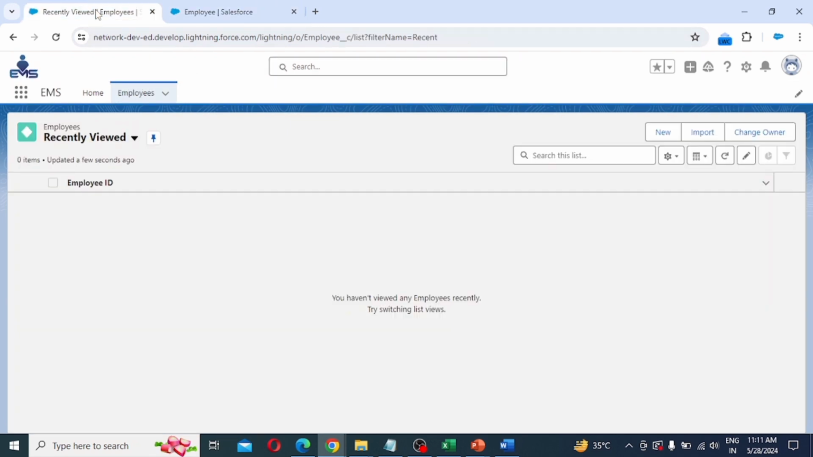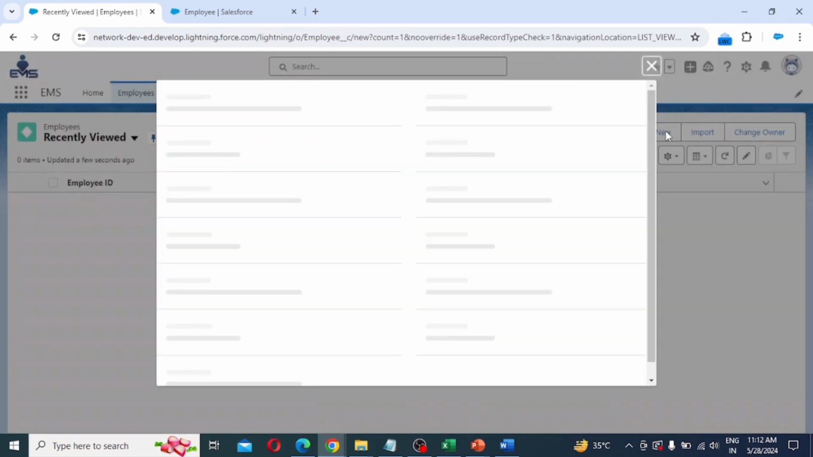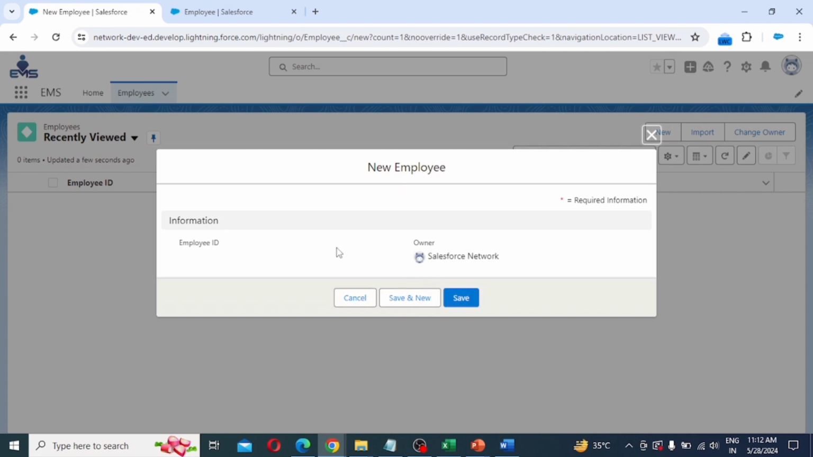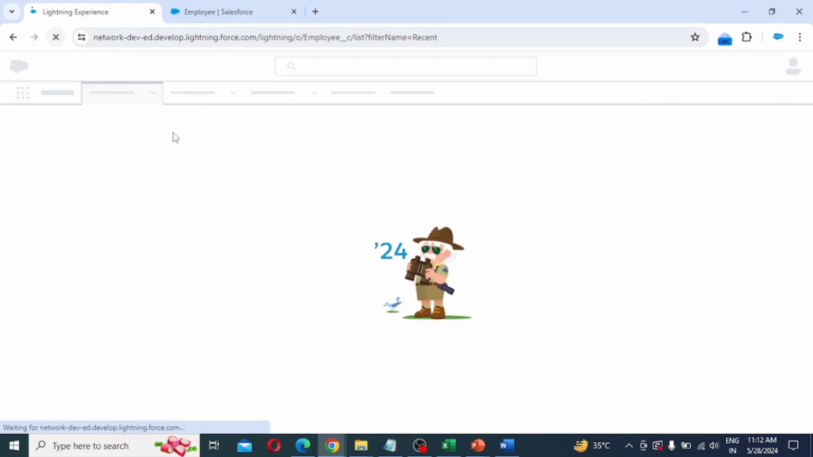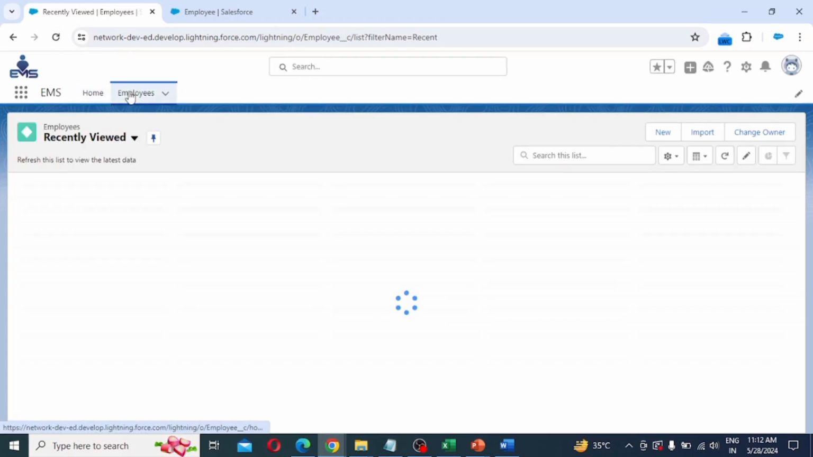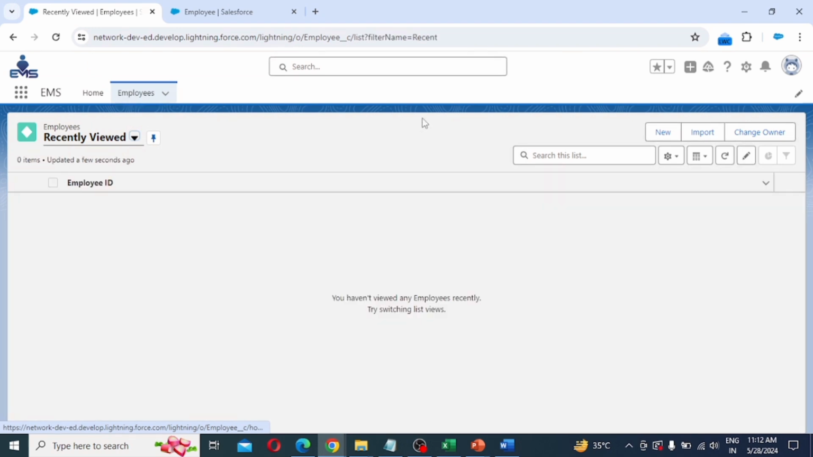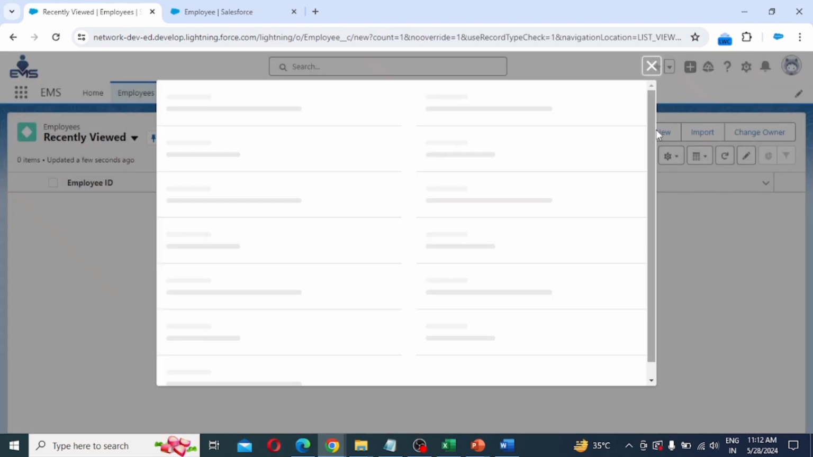So coming back to our application, employee management system, just clicking on this employee object and then clicking on new button. So still nothing is coming over here. Sometimes it is taking a little bit of time, so just reload this page. Again click on employees, click on new.